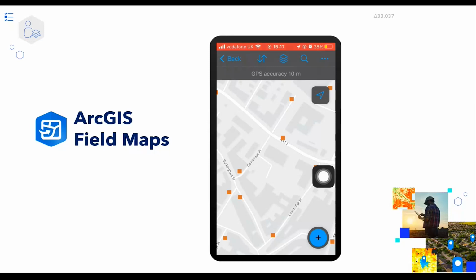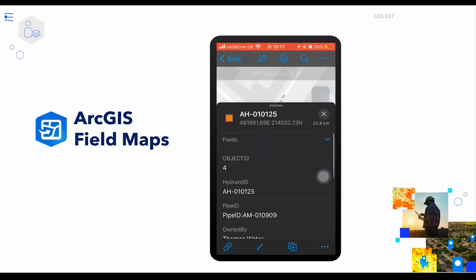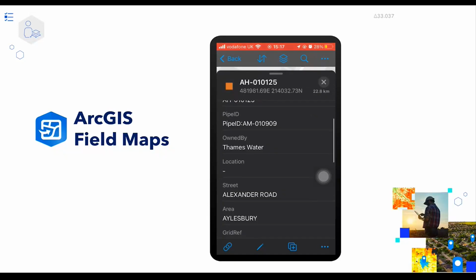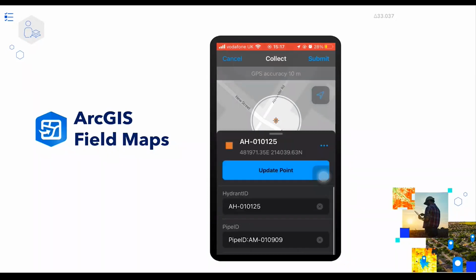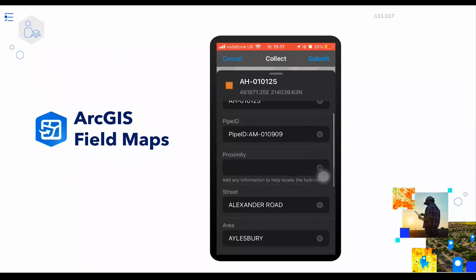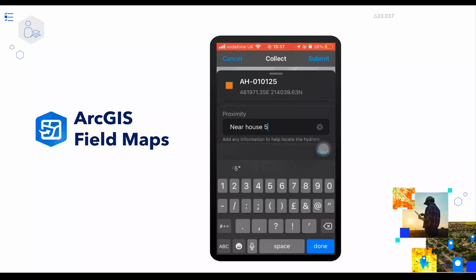If we zoom in and select a hydrant, we can see some information about it, such as where it's located, its ID, the street, the area, and who it's owned by. We can also update the point, so we can edit the point's location on the map. Similarly, we can use the form we configured to edit information such as the proximity field and help our workers understand exactly where it is when they configure a new inspection.